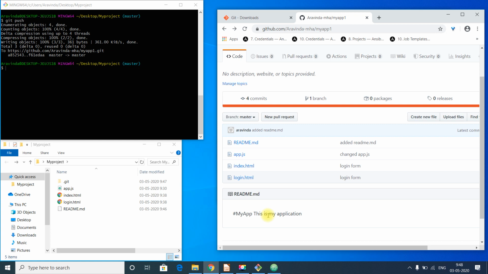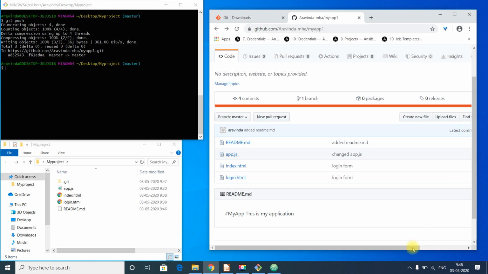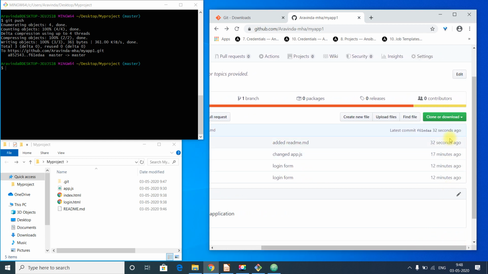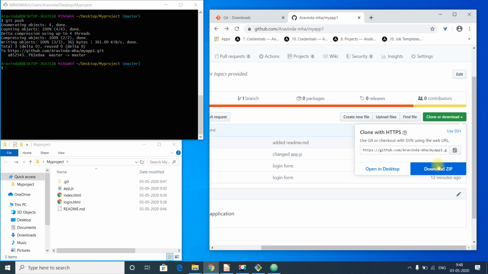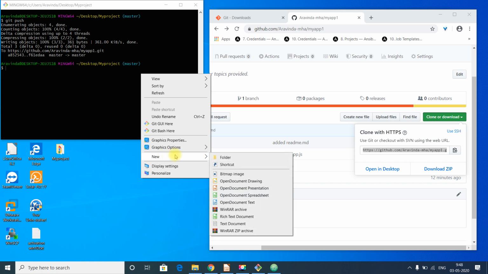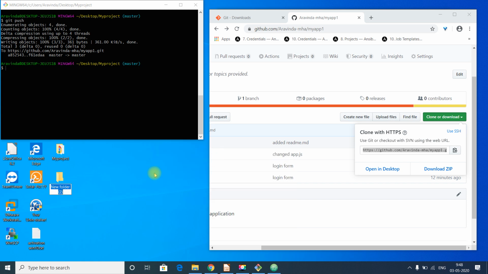Now let's say someone tries to download or clone it for themselves, and they want to use it. How can they clone and download? They can click on this link. Once you click, it will show you can download as a zip, or you can clone by using this URL. So let me copy this URL. Once you copy, let me create one more folder, a new folder, like my app 2.